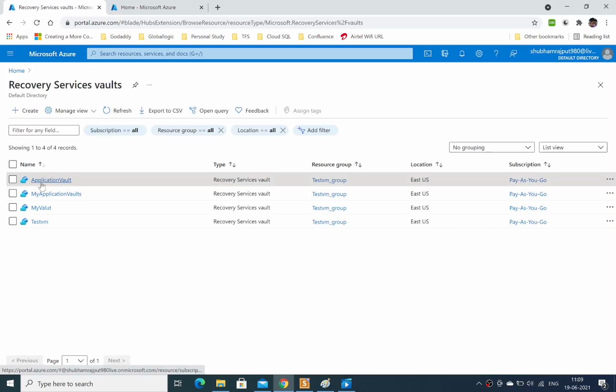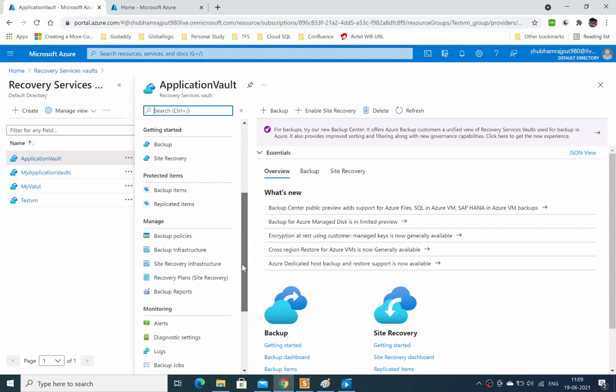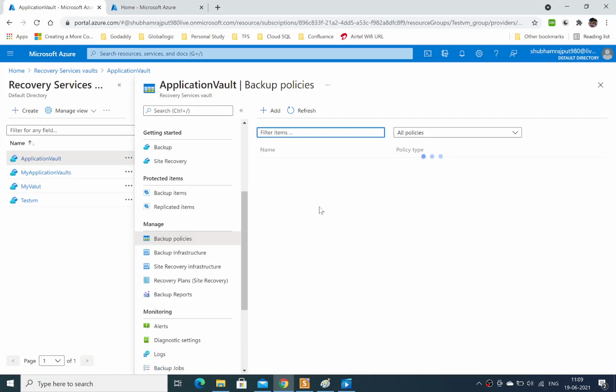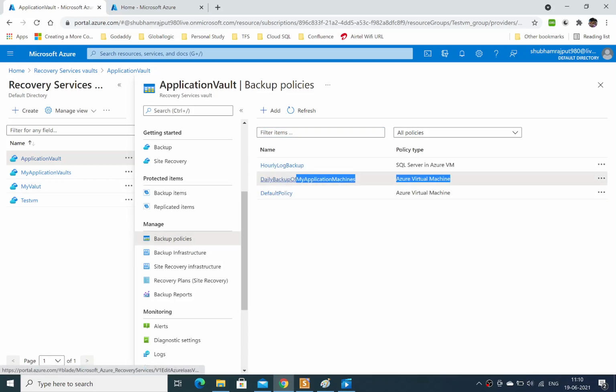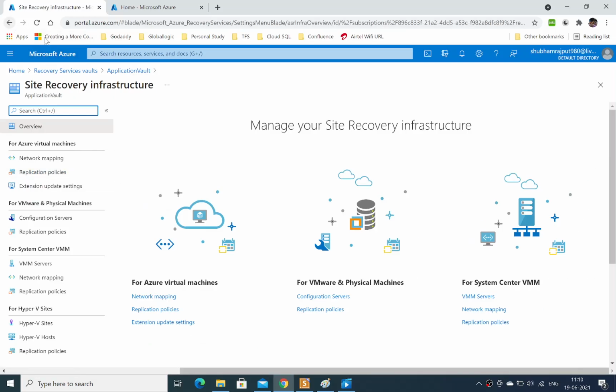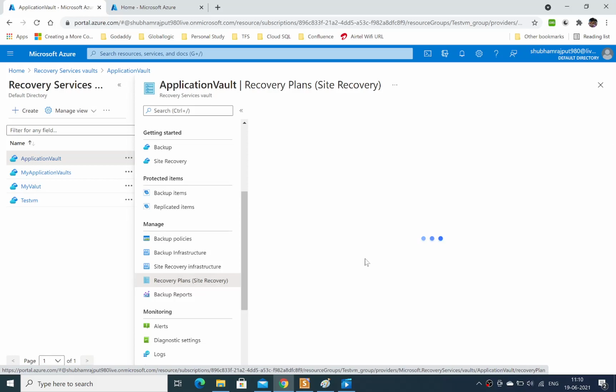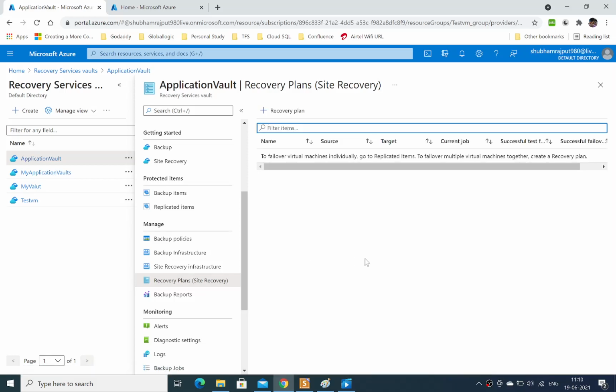Now come on to the backup policies, and these are the backup policies. You can see this policy we have created. Inside recovery policies, these are the options from VMware too. You can explore these options, but right now I'm telling you about the recovery plans inside the recovery options which we have created. You can also create any plan from here.